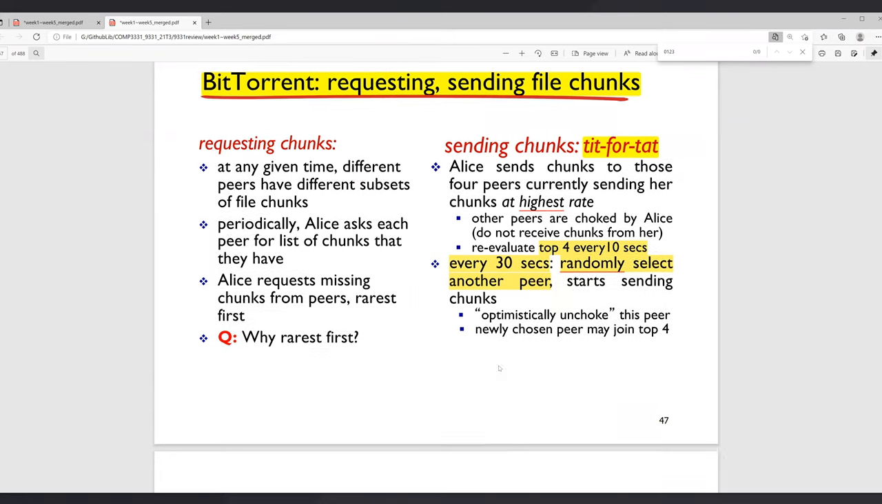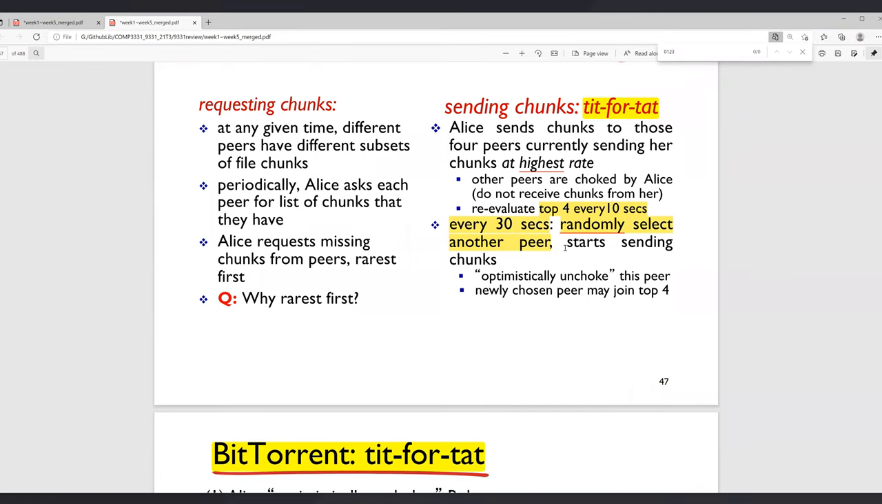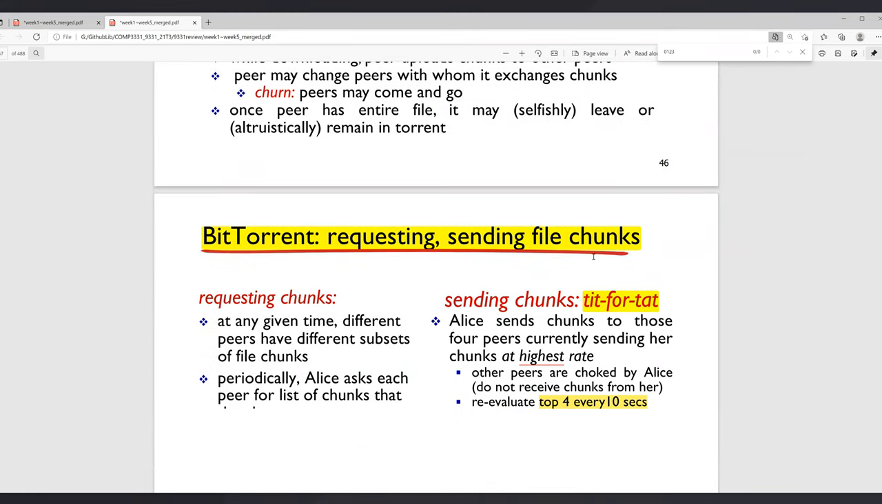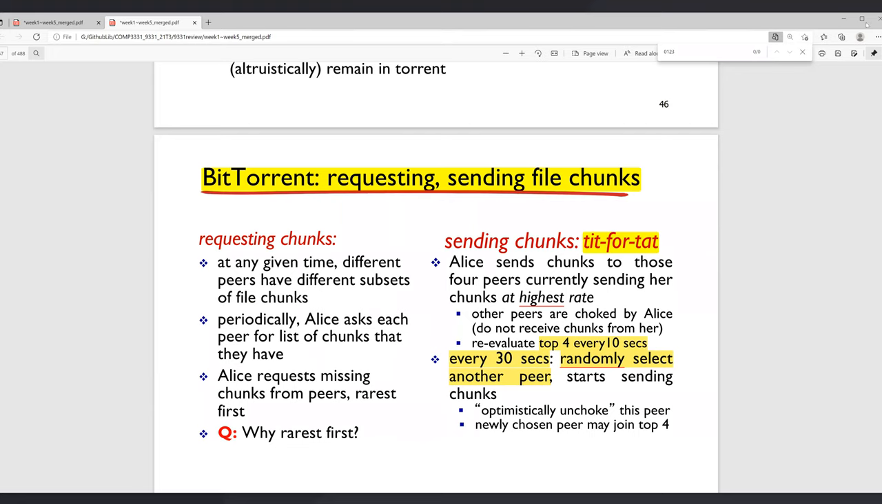This one will probably be tested on the exam. If we are asking about P2P, it will be a frequently asked question.